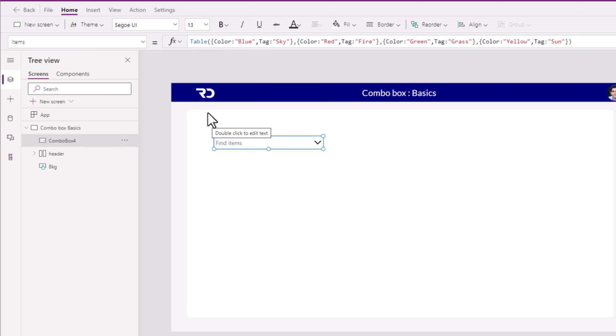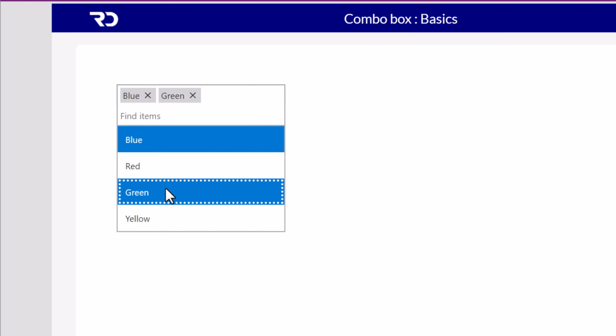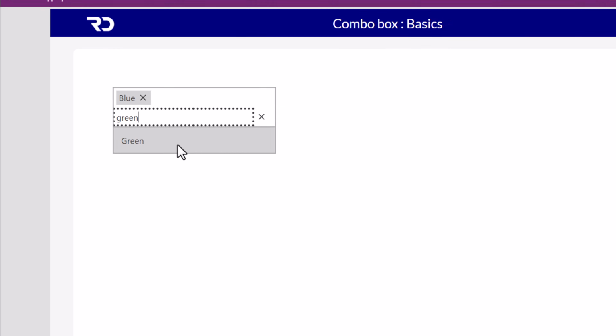For the items property, I have gone ahead and entered tabular data. And this data can come from a collection, it can come from a data source as well. To begin with, I have added my own items property, created a table that has multiple records with two key properties, the color and the tag. The combo box is currently listing out all the color values. I can make multiple selections, I can remove my selections, and I even have the ability here to search for the options in the combo box.